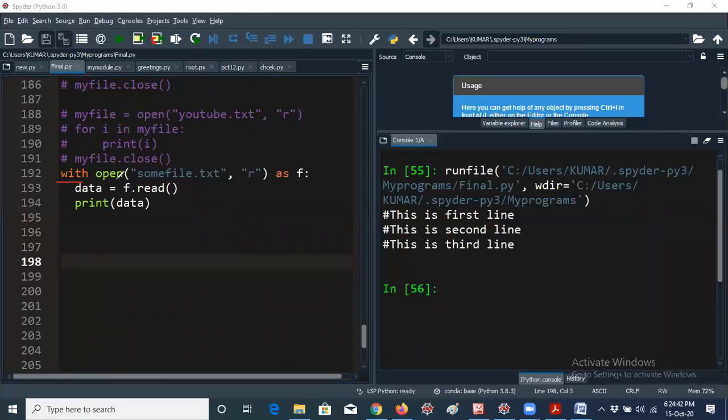Here I am opening the particular file as f. As is the alias name, like a variable name only. That's all. So it will open the particular file in read mode and store the file in the f variable. Now data equals f.read.